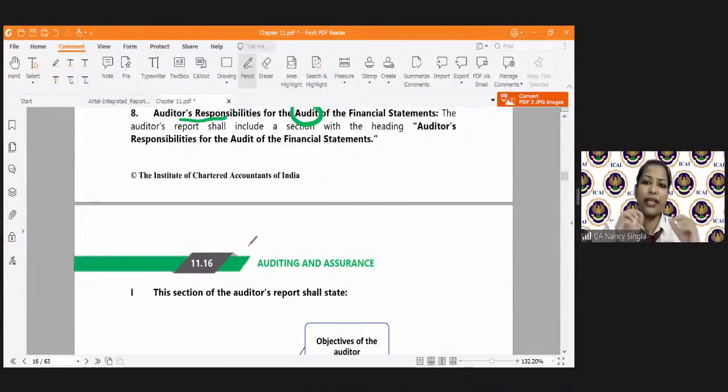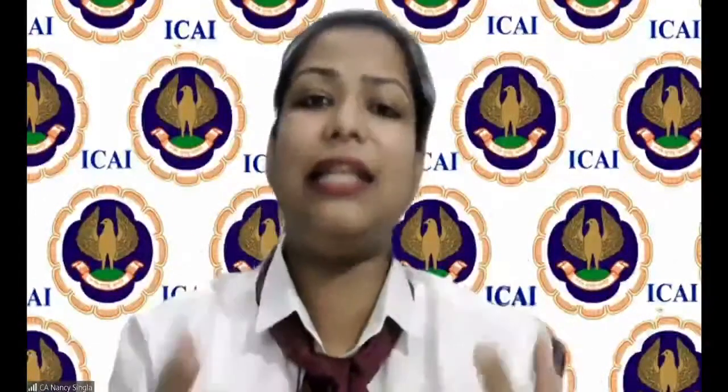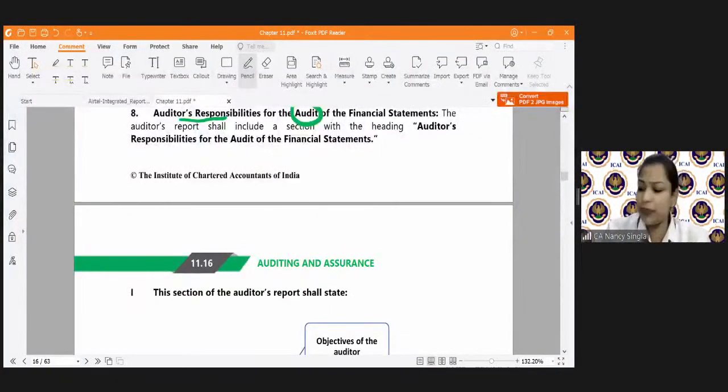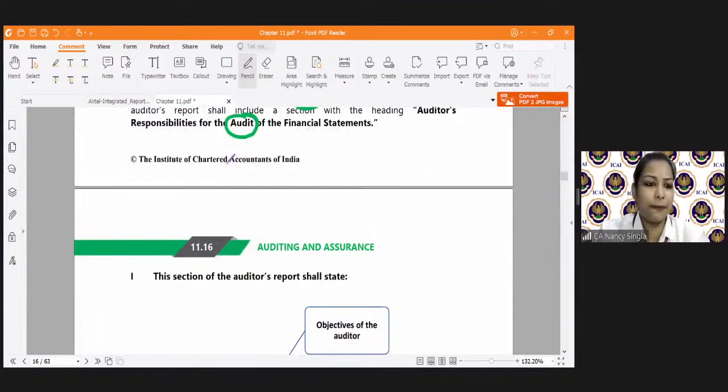And students, whatever is mentioned in the module, I'll share the practical audit report, which we were looking at in the last session. We'll find that this is exactly the same language which is actually used in the audit reports. So, the auditor's responsibility for the audit. I told you that the term audit here specifies that we are responsible for conducting the audit only.